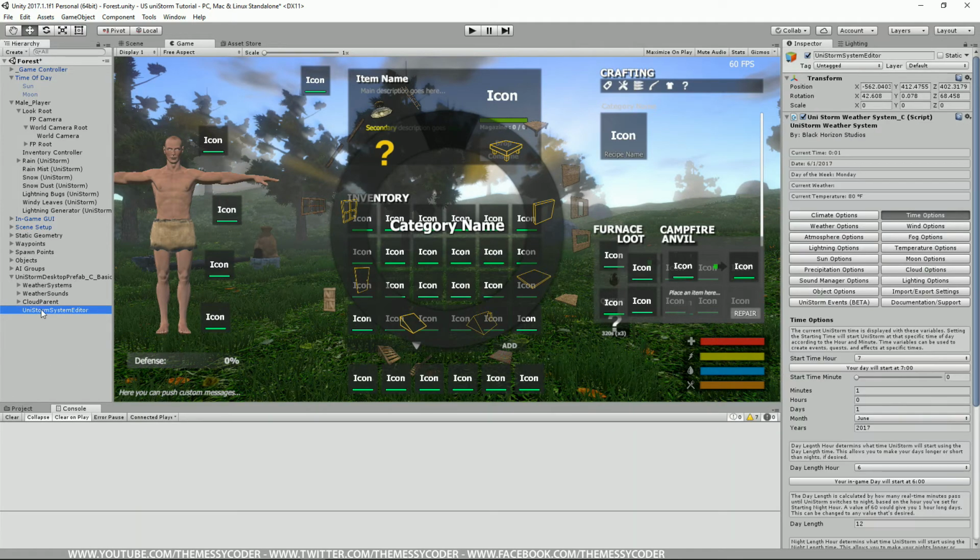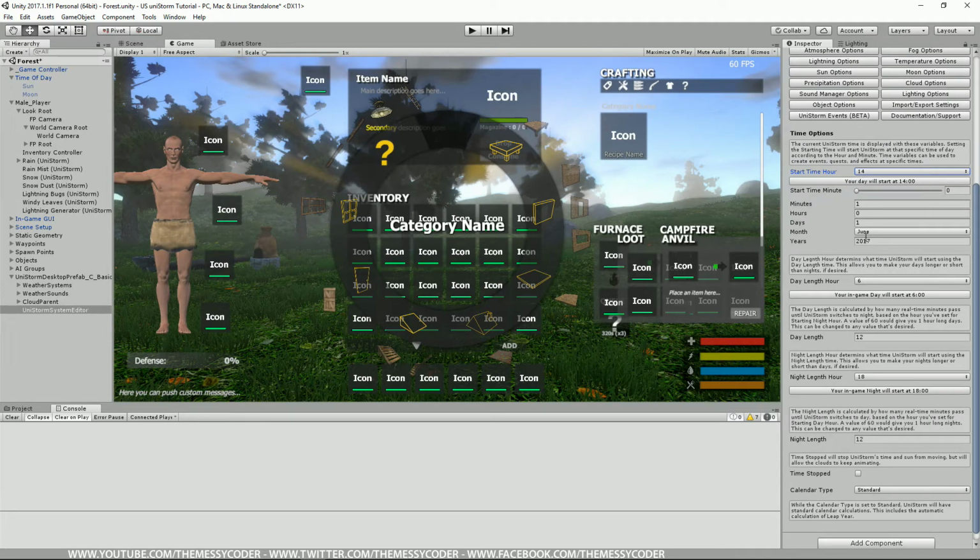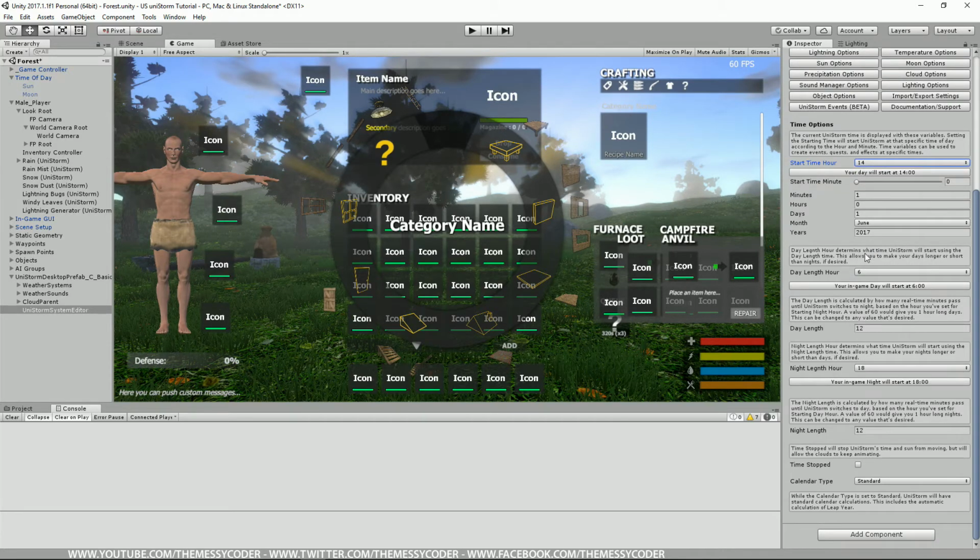And if I go Unistorm system editor, let's set the starting time to be around 2 o'clock in the afternoon. Down here, I'm not going to go into too much detail about what these variables are, mainly because I don't really understand them all. Day length hour and the day night length hour. All they're basically saying is, when does day and night start? Not when does the sunset and the moon rise, or the sunrise and the moon set.